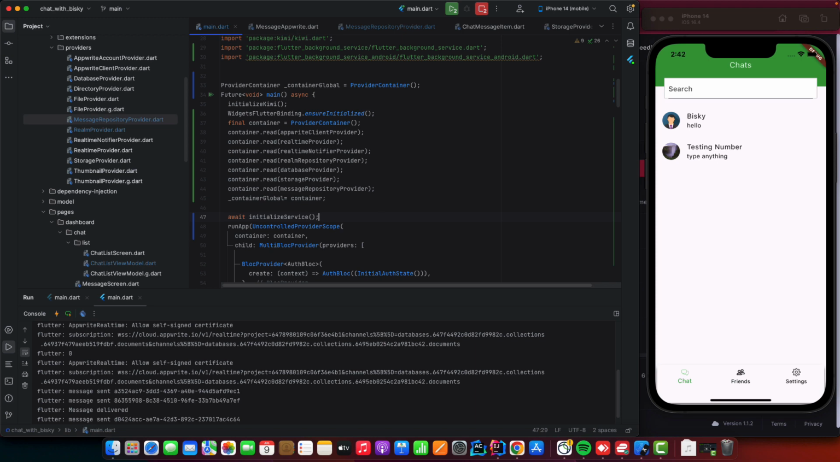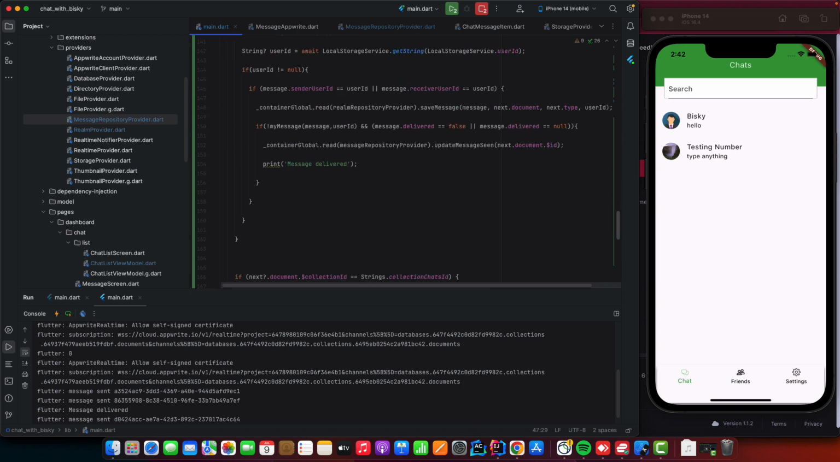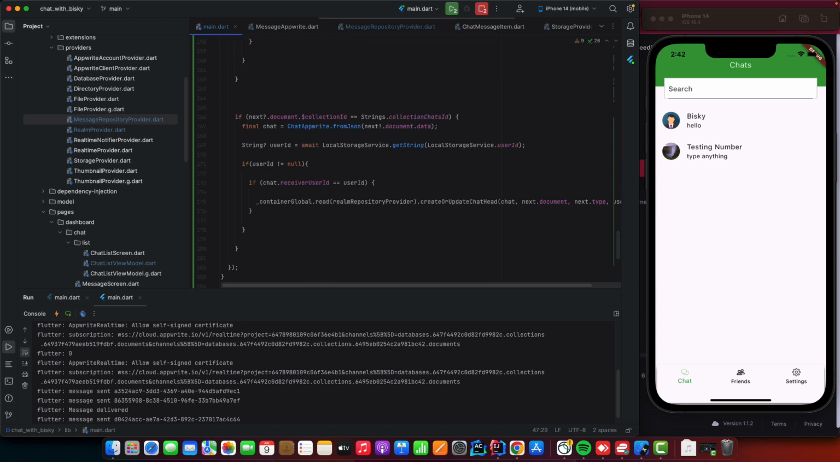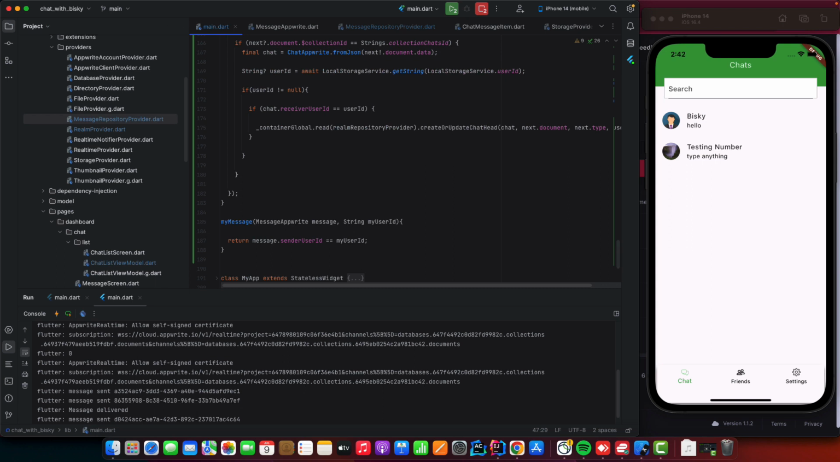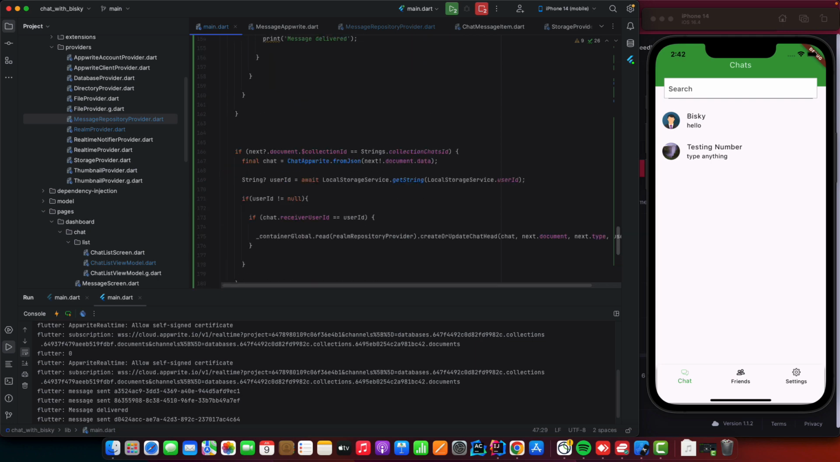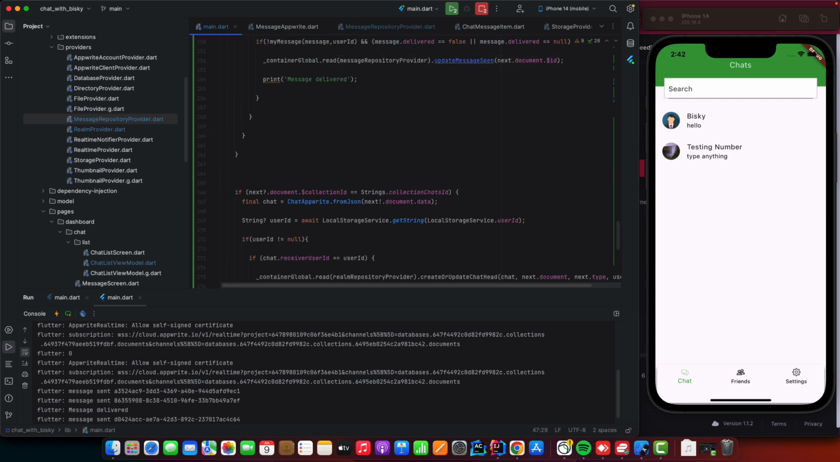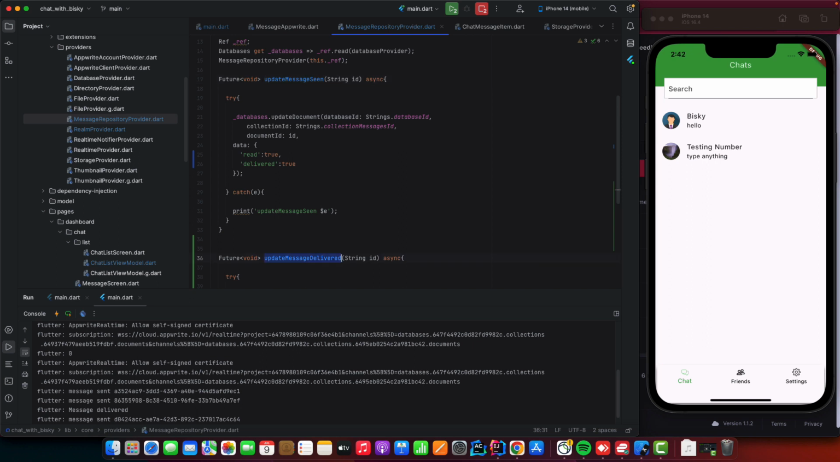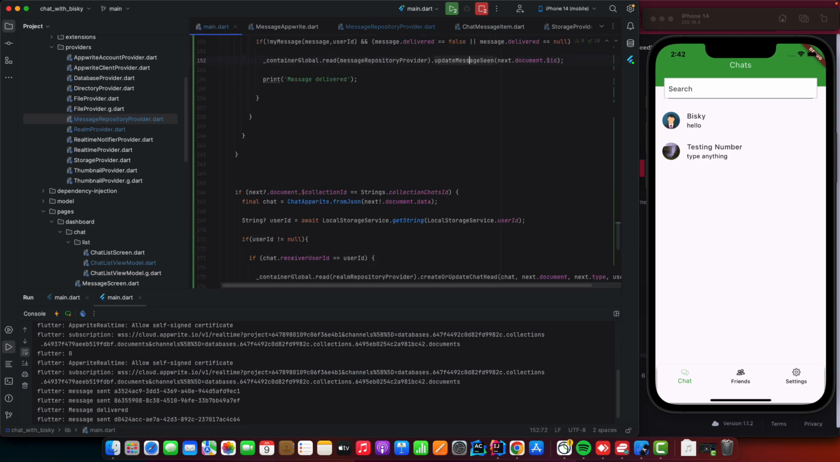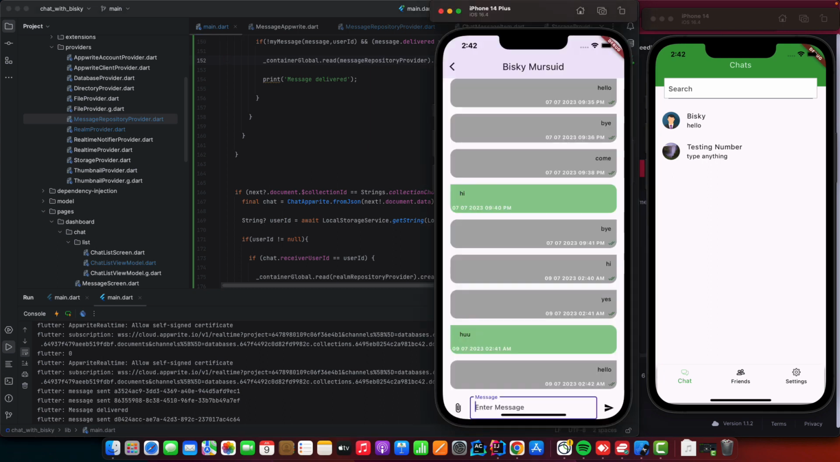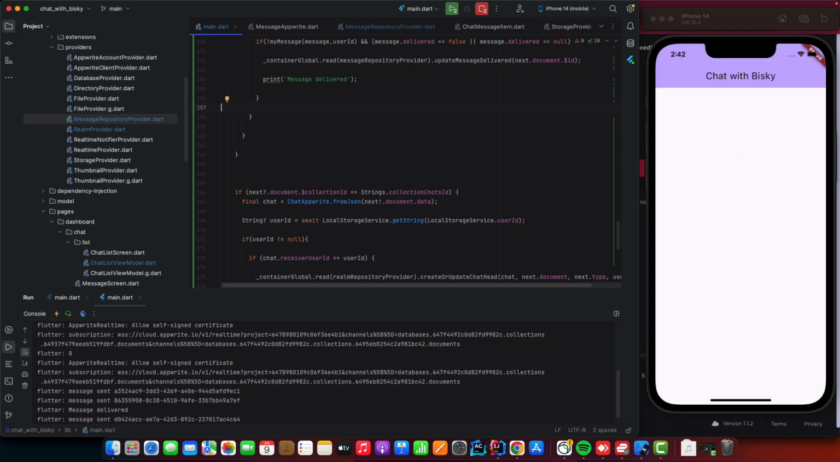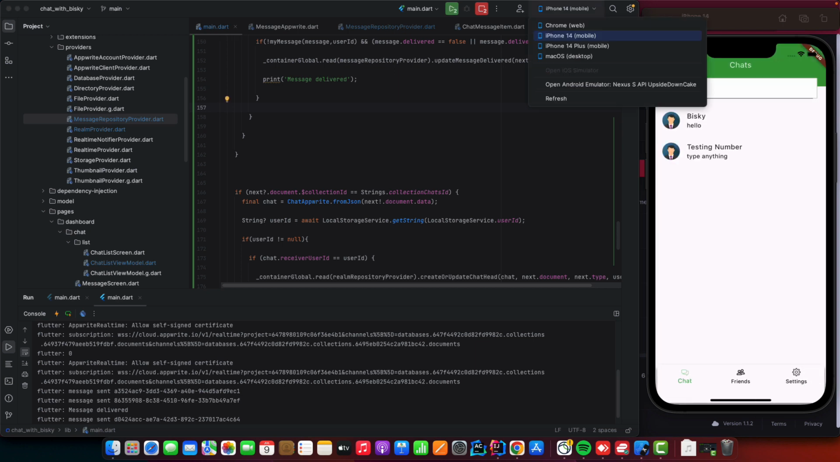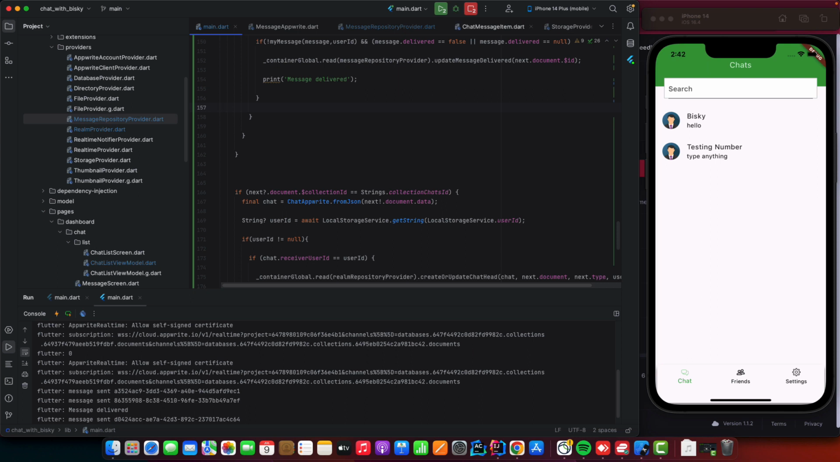I think the problem is that we did not change our main class here. On our delivered method, we called update message seen instead of calling the delivered. So that's why we are seeing this happening. Let's run on iPhone 14 here, and let's also run on iPhone 14 Plus.